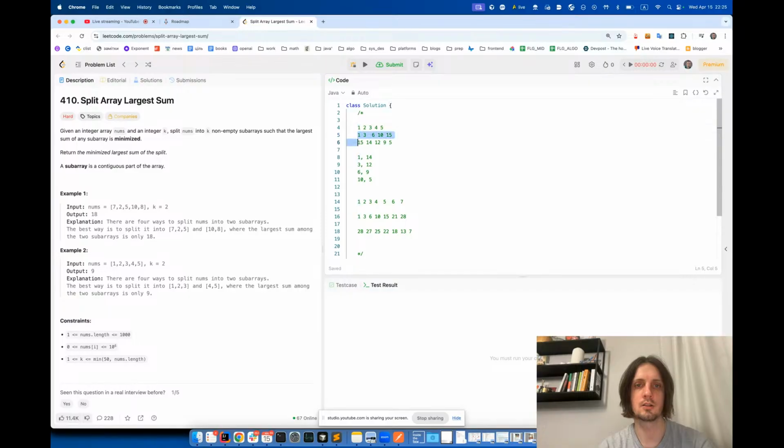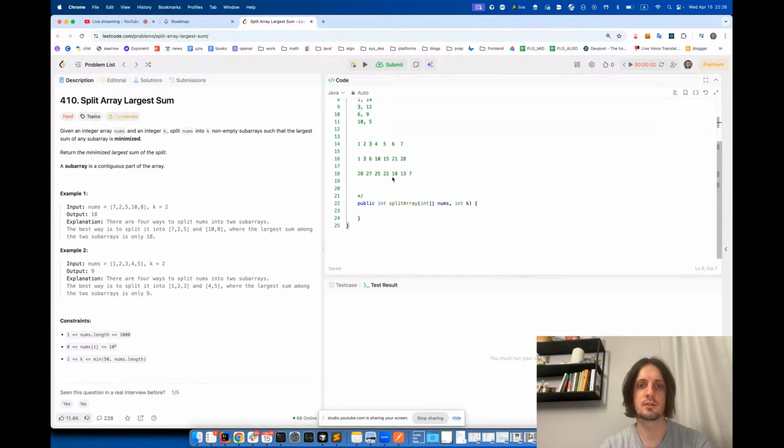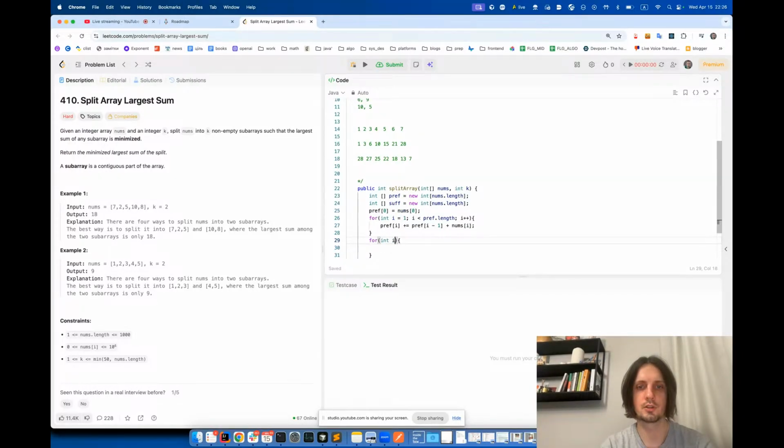So what I can do is calculate the prefix and suffix sums, and then start from the second element and check these 2 elements. So let's do it like this. First we have prefix, new int of nums length, then we have suffix, the same. Then we calculate the prefix first: pref[0] equals nums[0], and then we start from 1, pref[i] is equal to pref[i minus 1] plus nums[i].